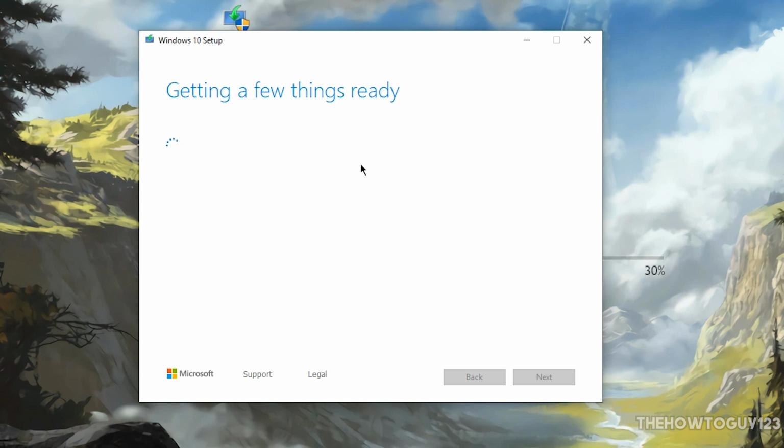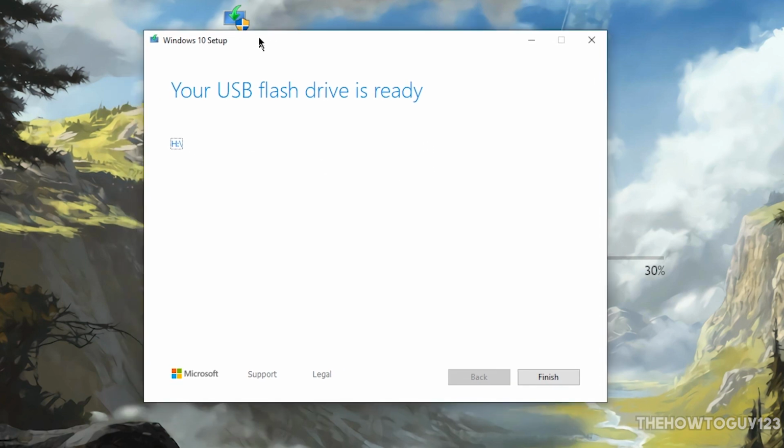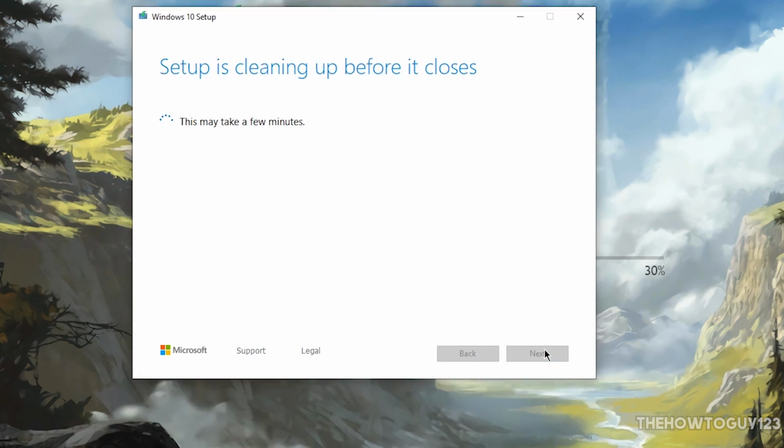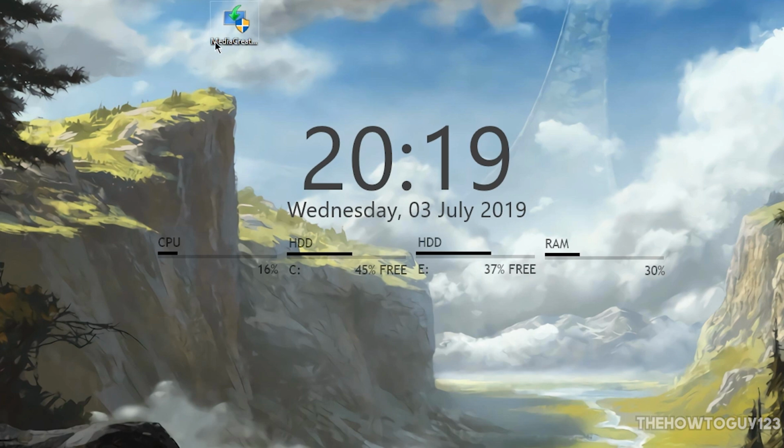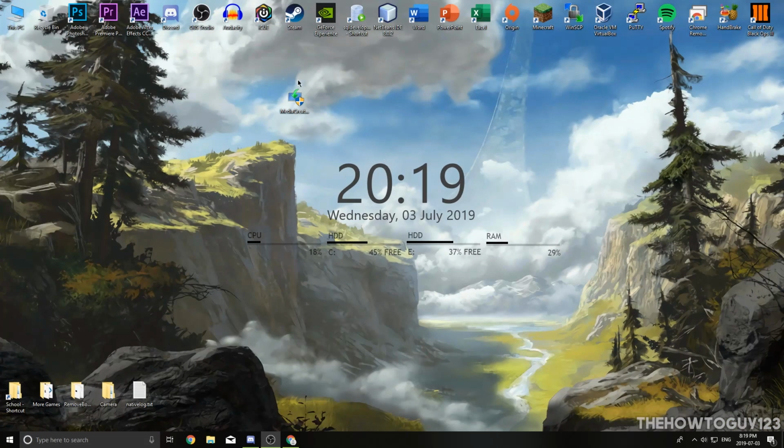Now it's getting a few more things ready, and now it's downloading Windows 10, and it's going to go ahead and automatically create our bootable USB when it's done downloading. So I'm going to go ahead and let this do its thing, and it should take about 15 to 20 minutes. So our bootable USB was created successfully, so just go ahead and click on Finish, and the Media Creation Tool will take a second to clean some stuff up, and then it's going to close.